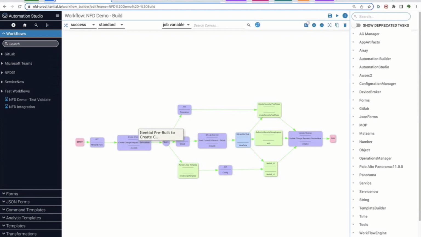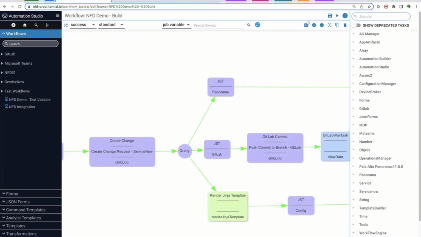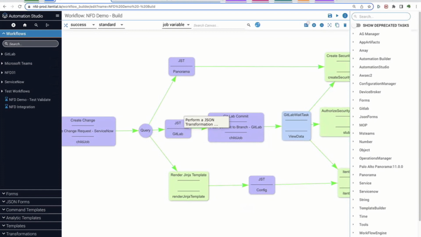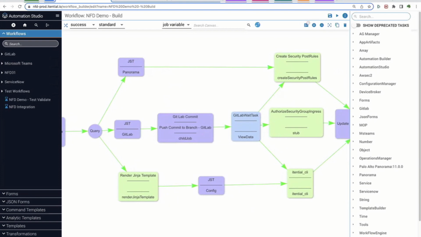I'm not going to spend a ton of time on this purple box, which is creating a change in ServiceNow. Later on, we're going to create a file and commit it into GitLab to get a pipeline going that's going to do some validation for us. But we're going to focus mostly on these green tasks: creating the security post rule, authorizing the security group in AWS, and then the data center programming that we're going to do down here.